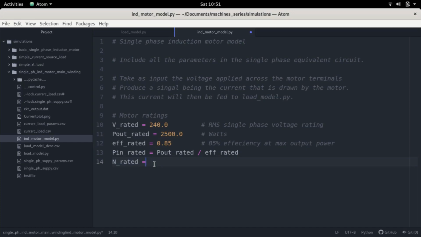Now before I write N rated, let me write the number of poles. Let's see, number of poles, and this can be, let's say, 2. Because let's start with a very simple one, which is just a 2-pole machine. We can then later take another more complicated machine, which is a 4-pole machine. Now, once you have the number of poles, we can find out the synchronous speed, right? So let me write that down, synchronous speed.